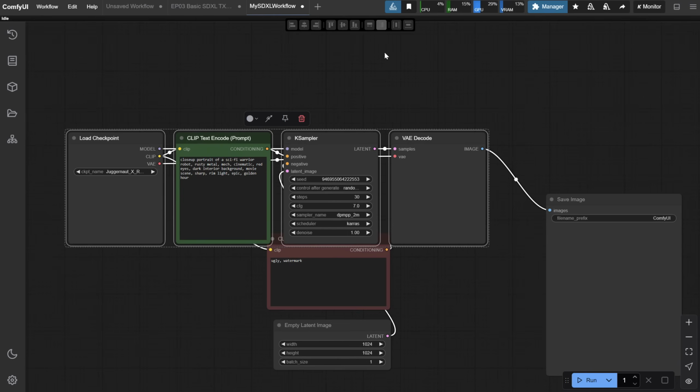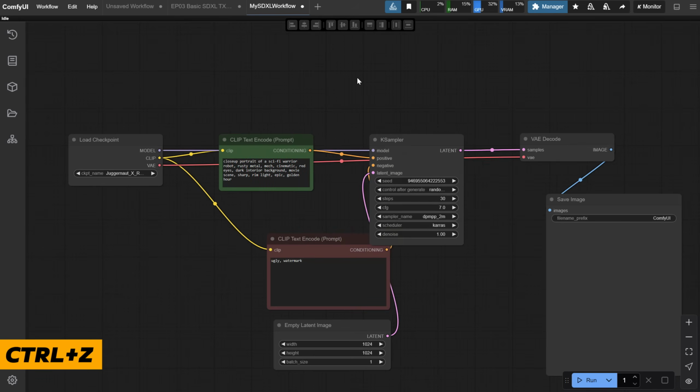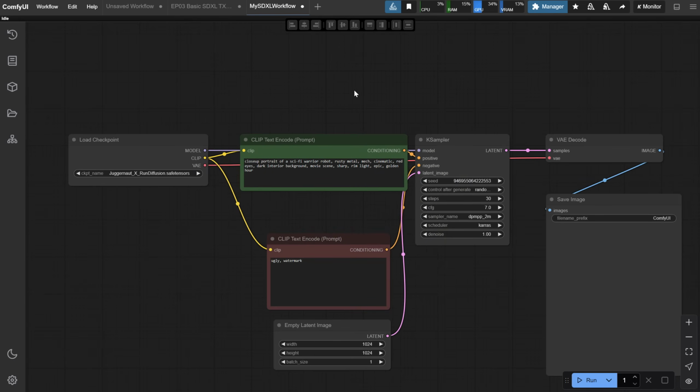You can also make them the same height, but that's not necessary for some nodes like load checkpoints and VAE decode. We don't need that space. You can use Control plus Z to undo these changes.